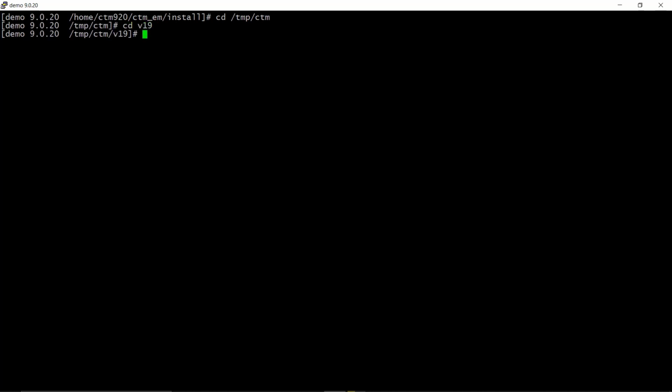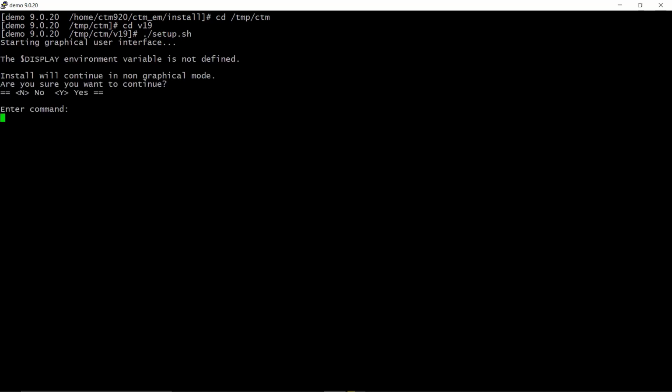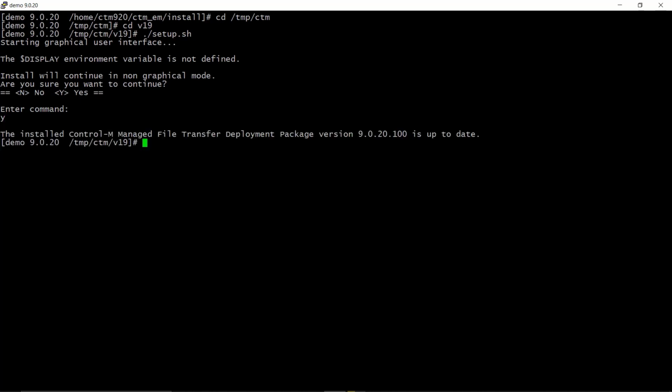Run the MFT deployment package installation again. After installation is completed, the user can remove the directory link by running the following command.